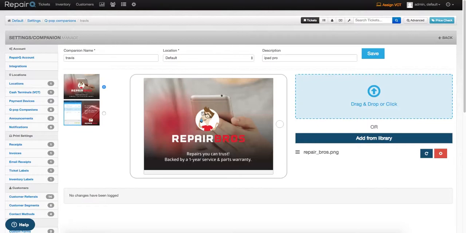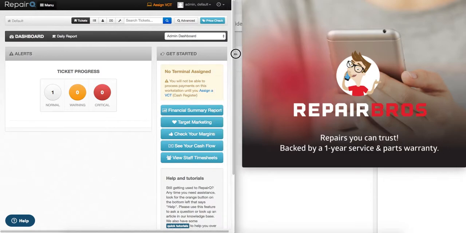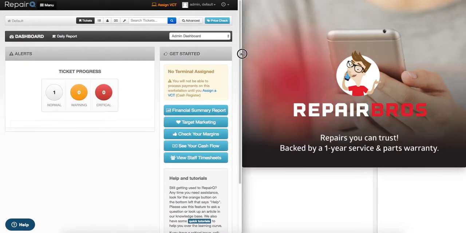So that I can demonstrate all the interactions between RepairQ and Qpop in one video, I have RepairQ running in one browser window and Qpop running in a separate browser window. I'll try to drag and overlap as much as I can to make it look good. So here on one side of my screen I have RepairQ, and on the other side I have Qpop. In most cases, there will be two separate devices, like a computer and a tablet.